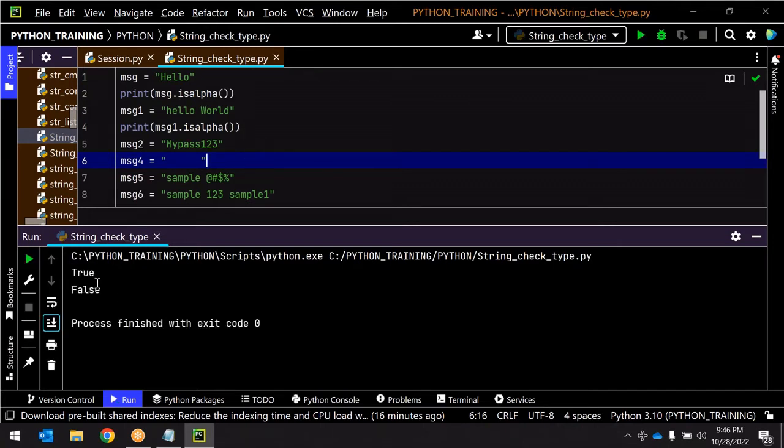Now here you can see it is printing true and false. Now message two actually contains alphabets and digits. Then I'm just going to print it here.